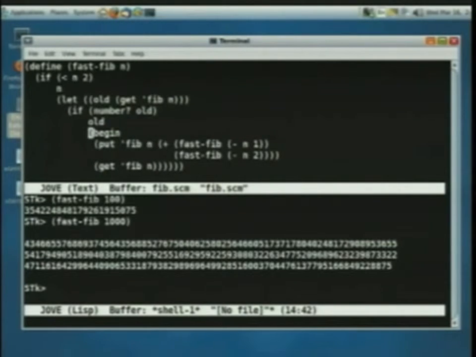If not, then I call fastFib twice, add the results, put it into the table, and then return that value from the table. I could have used the let to put the sum in the variable result and return that, but it was just as easy to get the result.